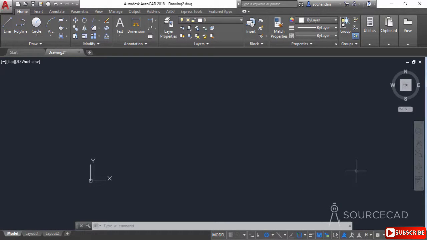So in this module, we'll start looking at the options of this status bar, and we'll start with the first two options, which is grid and the snap mode. So here in this drawing area, you'll notice that by default, it's completely blank, or in your case, it may have a grid, and we have the UCS and the normal objects here.